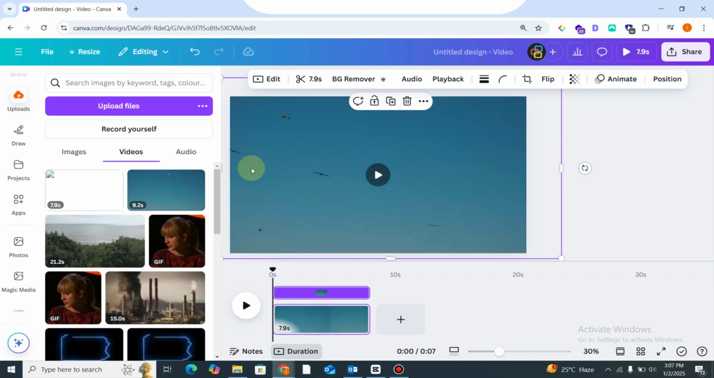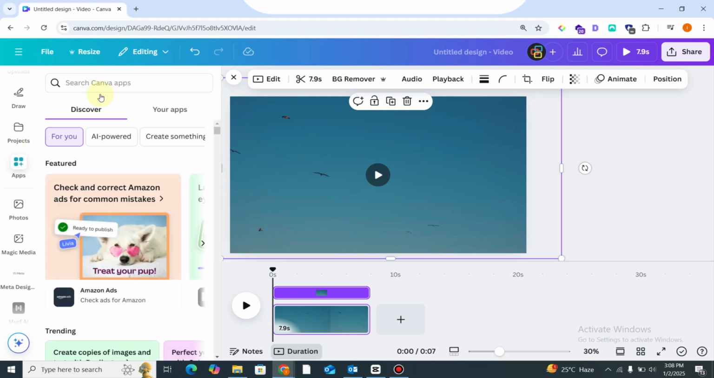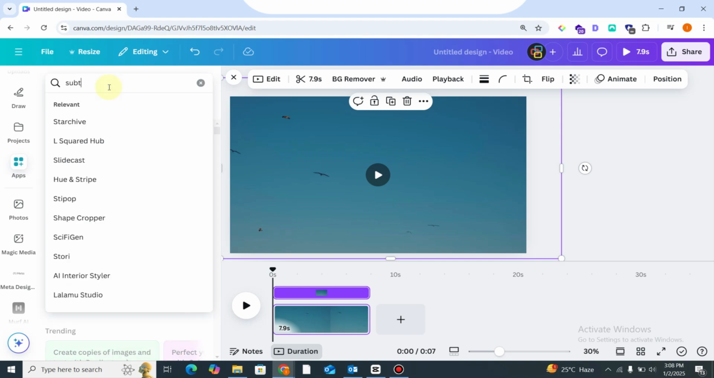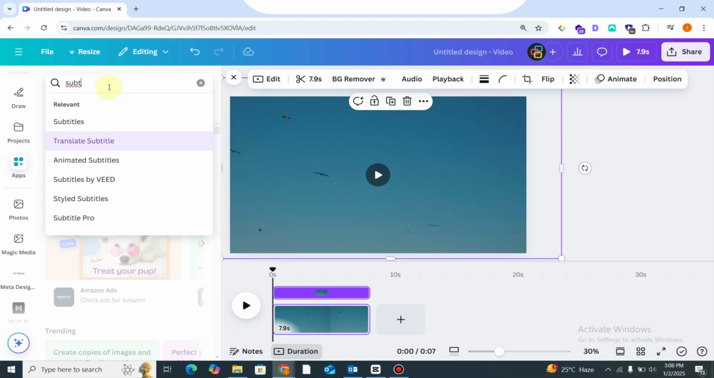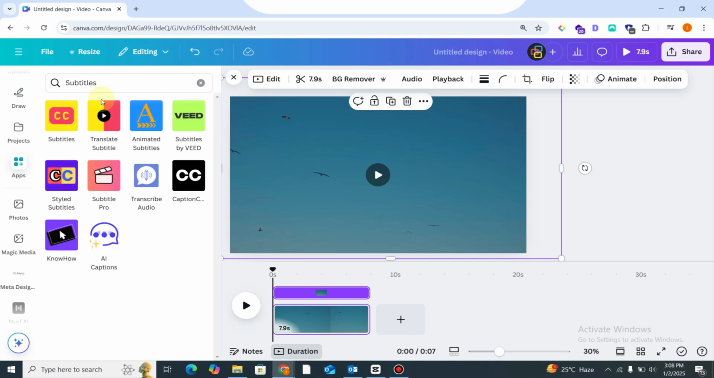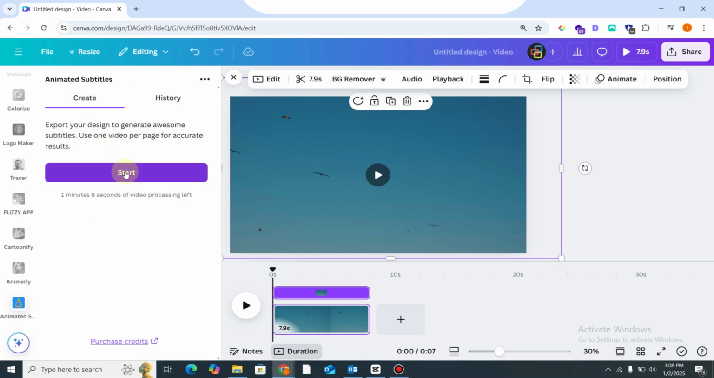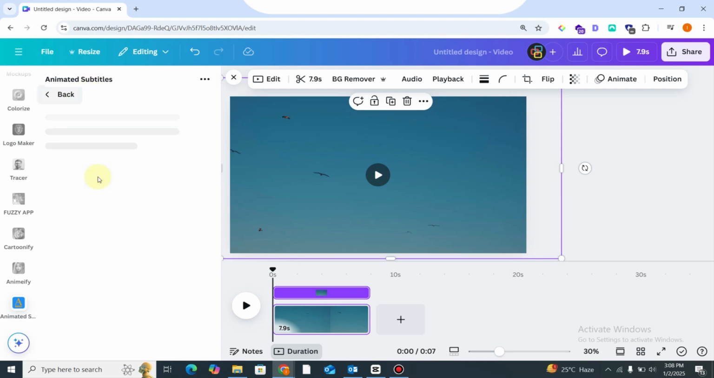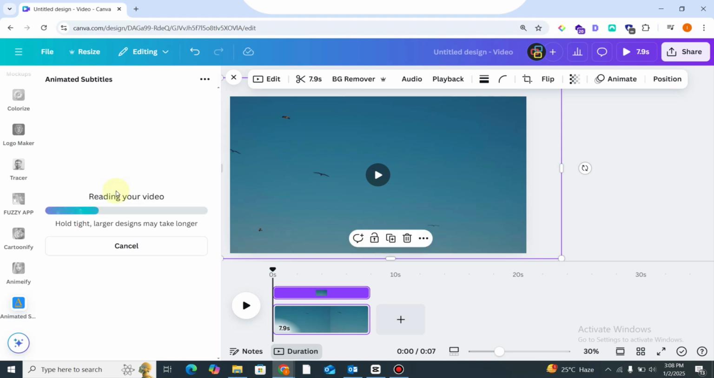Next, go to the Apps option in the left-hand menu and type Subtitles in the search bar. You'll see multiple options for subtitles. Select the Animated Subtitles feature. Make sure your video is selected, then click Start to begin generating the subtitles. Once the process starts, click Export and allow time for the subtitles to generate.